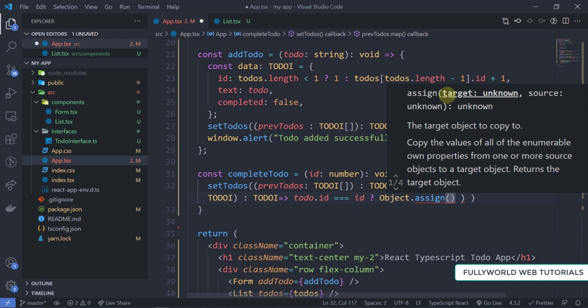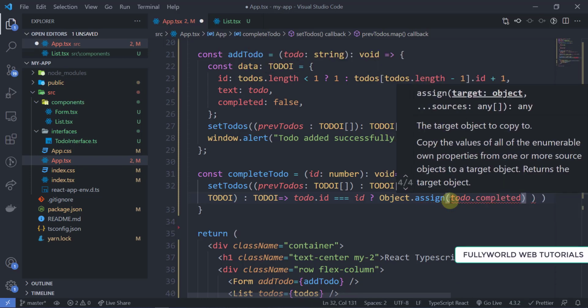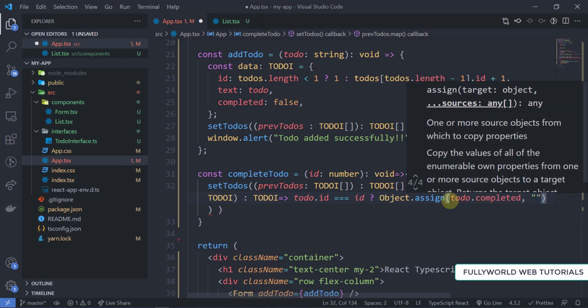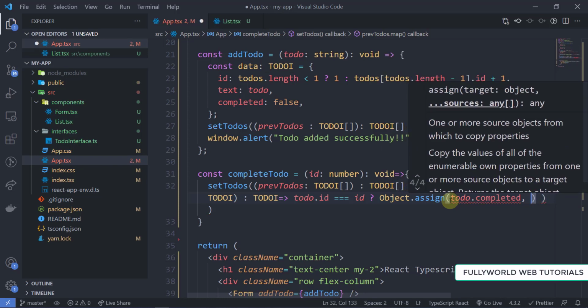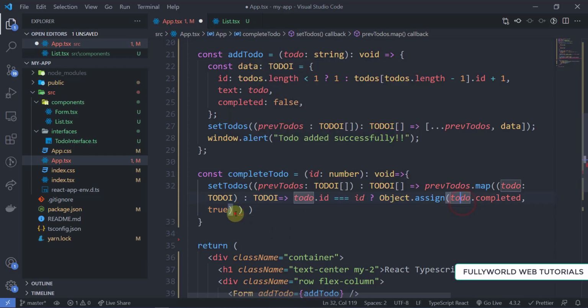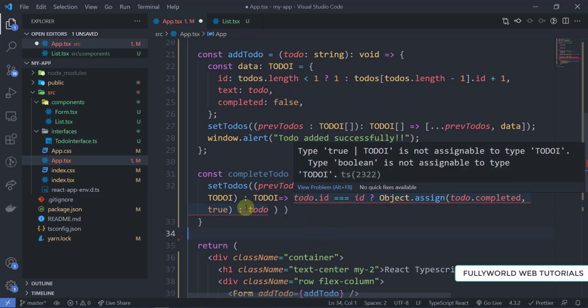first we need a target. So what is a target here, and then what is a source here? So target is our todo.completed, and source is, here we are going to write it as true here because we have to add the todo here. Else, if this is not equal, then we are just going to return the todo here, but still we are getting an error. Why are we getting an error?